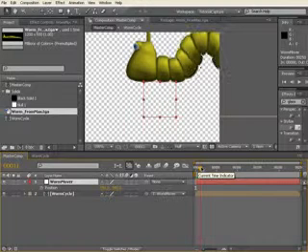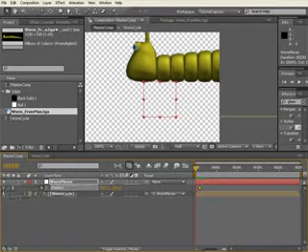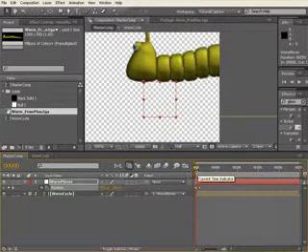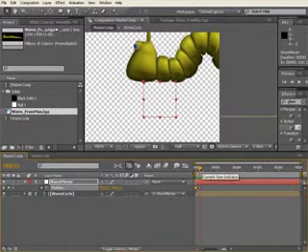Frame 10, and click the stopwatch for position, and that puts a keyframe at frame 10. We might as well put one at frame 0 as well, and that way the head doesn't move, which is what we want for the first 10 frames.